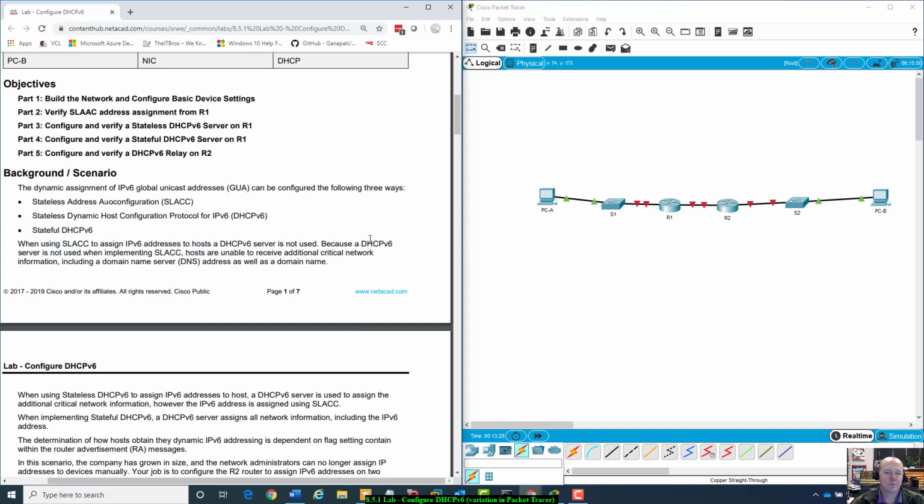Because the DHCP version 6 server is not used when implementing SLAAC, hosts are unable to receive additional critical network information, including the DNS server, as well as the domain name.